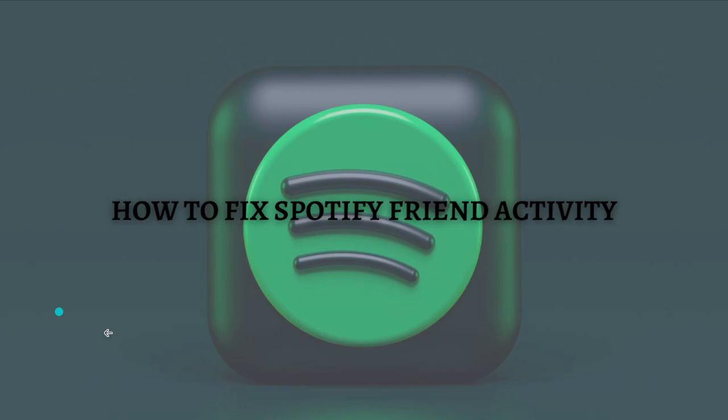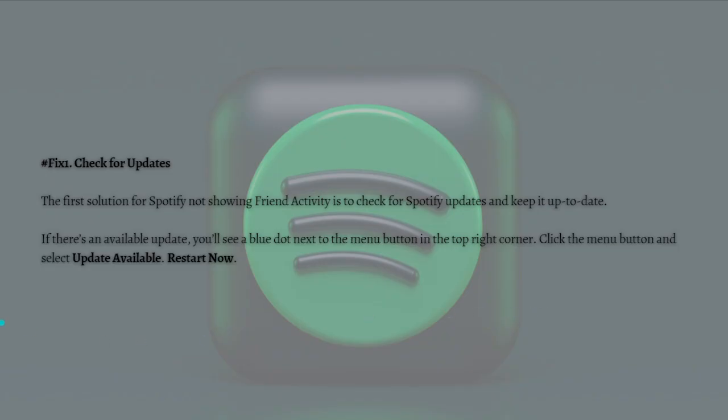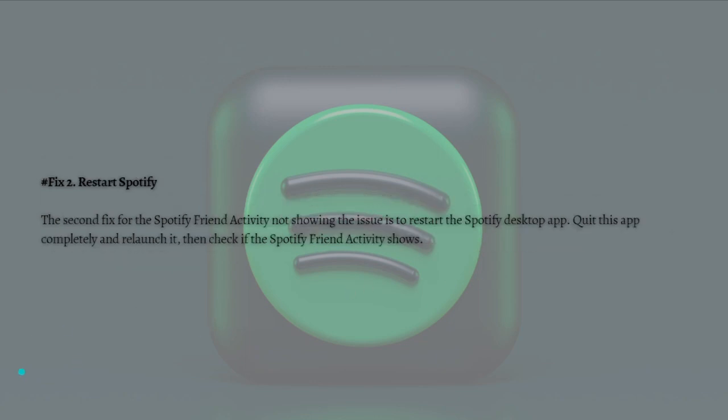So the first fix that you can do is to check for updates. The first solution for Spotify not showing friend activity is to check for Spotify updates and keep it up to date. If there's an available update, you'll see a blue dot next to the menu button in the top right corner. Click the menu button, select update available, and just restart now. And then after that, just restart Spotify.